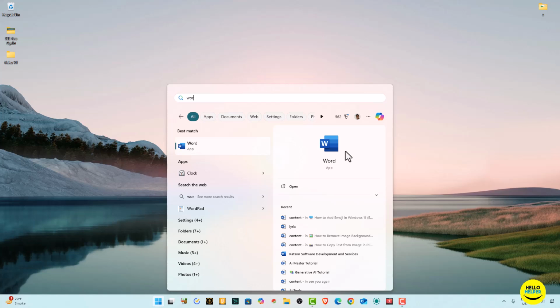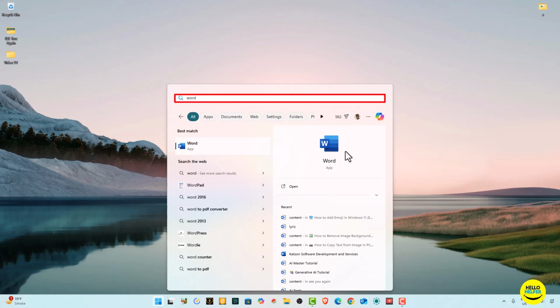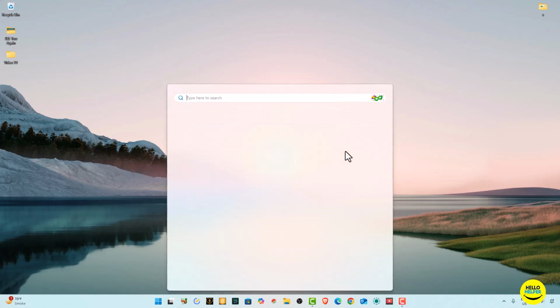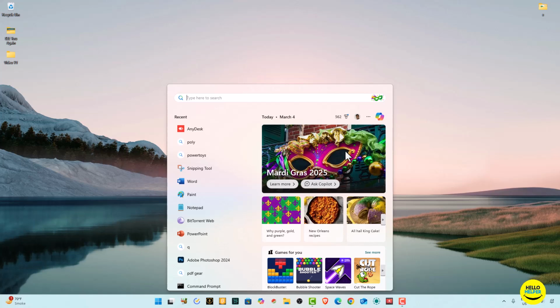Okay, so friend, you can see that the search is still active. Also you can use the Windows key and then press S, so you will automatically be redirected to the search. Even without the search bar you can still search quickly using these shortcuts.